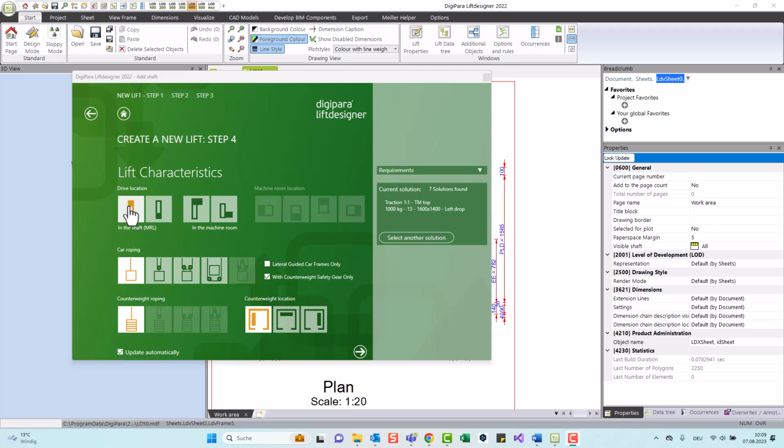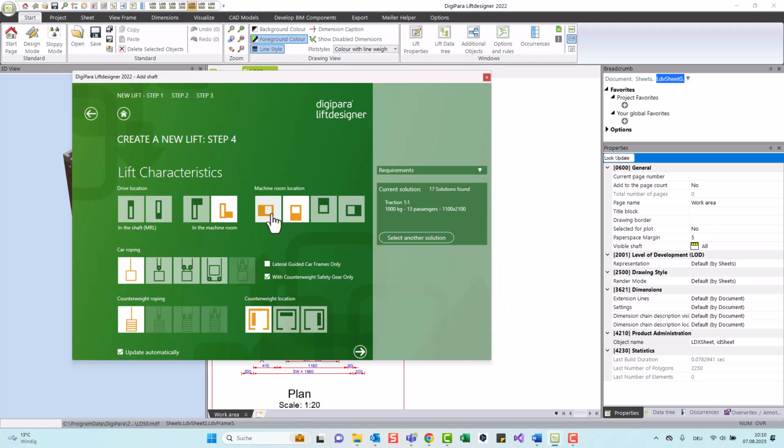With step 4, you have many options. In the first row, you can choose whether the drive should be in the shaft or in an extra machine room. Then, whether the drive should be at the top or bottom. And if it's in an extra machine room, whether it should be located on the left, front, rear, or right.